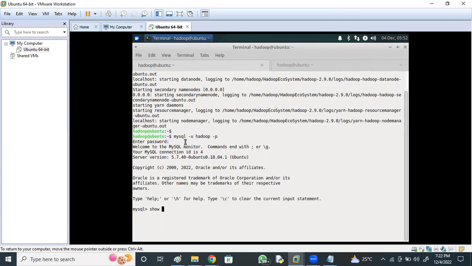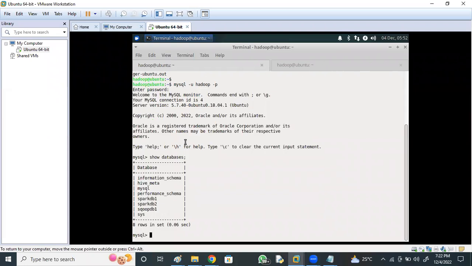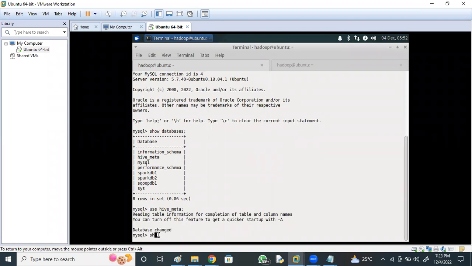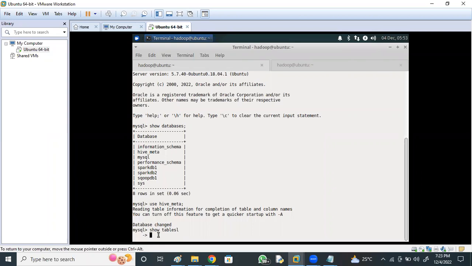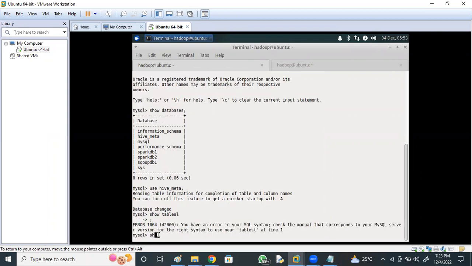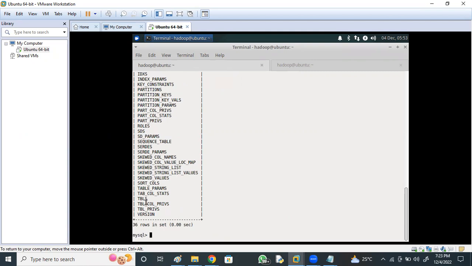So here, if I say show databases, whatever you have created in Hive, I created hive_meta for Hive metadata. Use hive_meta. Show tables, you say. Sorry, that was wrong. Show tables. You can see TBLS here.